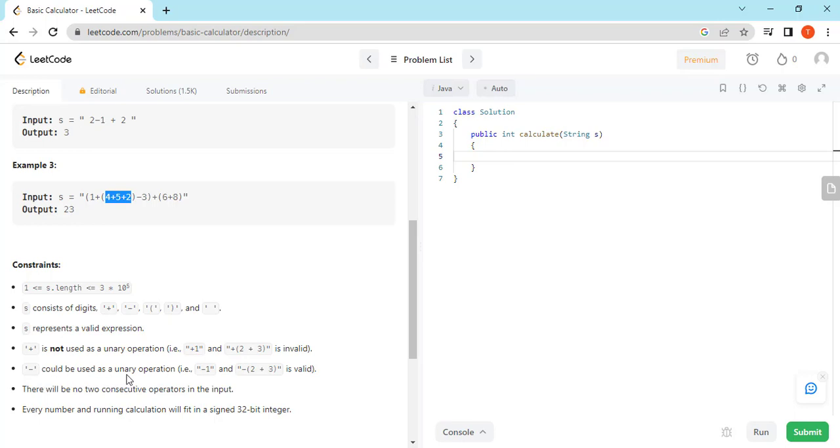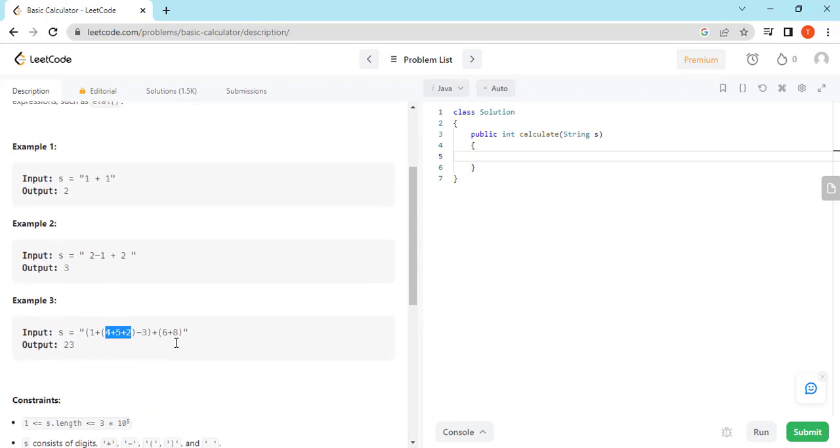Minus could be used as a unary operation, that is minus 1, and minus of 2 plus 3 is valid. There will be no two consecutive operators in the input. Every number and running calculation will fit in a signed 32-bit integer. Okay, so this is what they have given in the question.